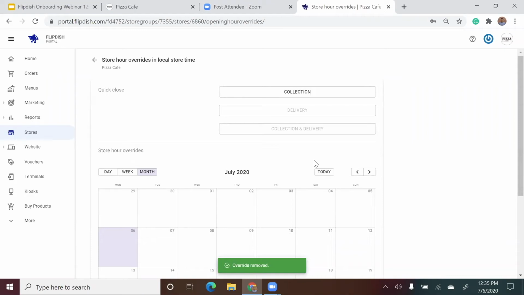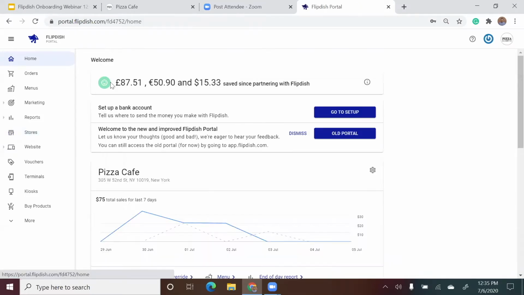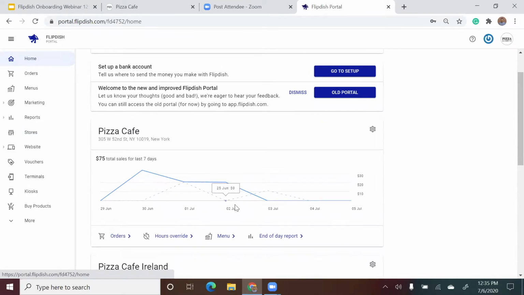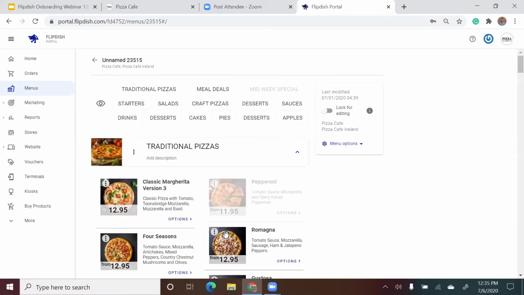Next, I would like to show you how you can make simple menu changes. To do this, go back to your homepage and then click on the menu button directly below the sales graph. Any changes you make to your menu here will be automatically updated in real time on your online menu for your customers.